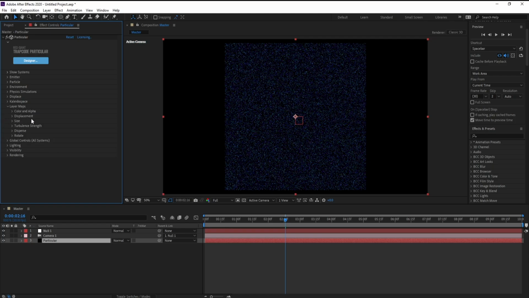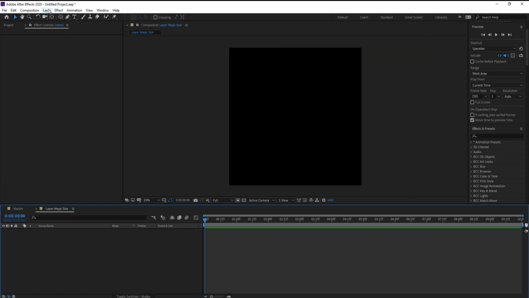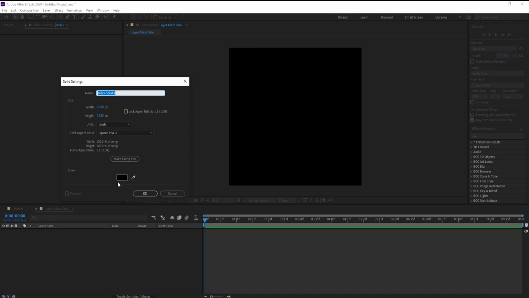Okay, then I'll go to size and I'll add a new composition and I'll name it layer maps size. Okay, layer maps size and I'll change height to 1920. Then hit OK. Okay, now I'll go to layer, new solid, and I'll change this color to white.